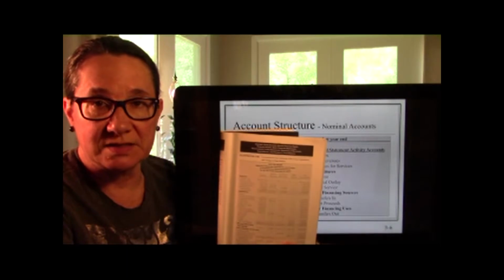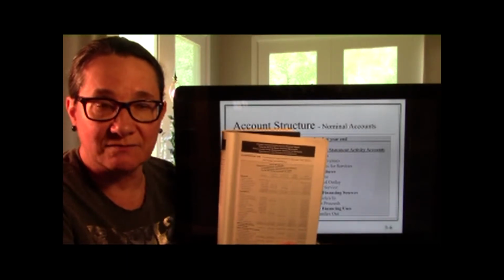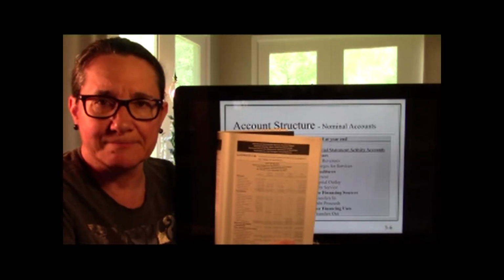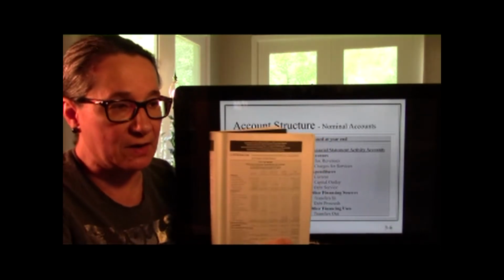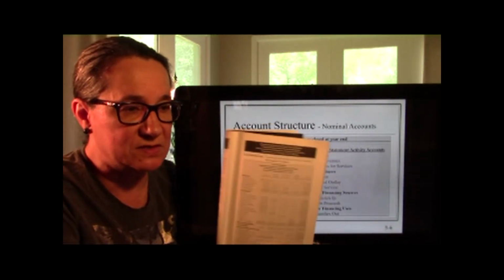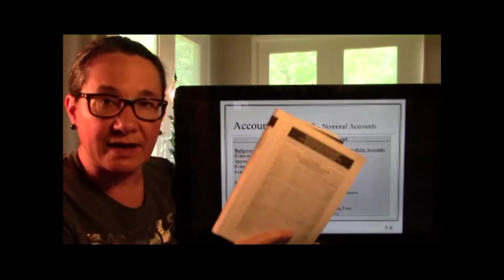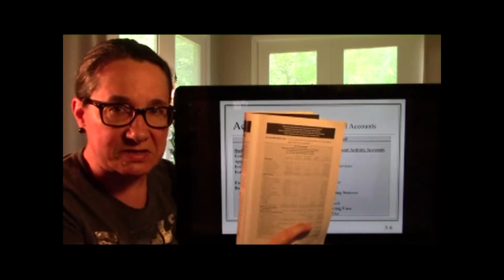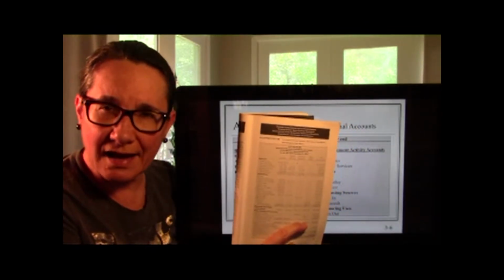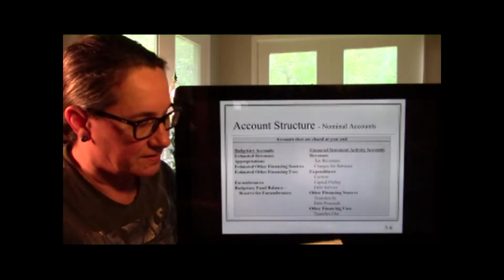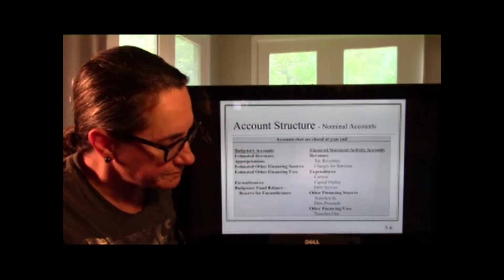We have to pay the police department. We have to buy gasoline for police cars. We have to feed the school kids under the school lunch program. Whatever we spend that money on, those are expenditures. So we have revenues and expenditures. And they're going to end up on here. So it's not an income statement, but it's kind of the same idea. And of course, each fund will have their listing of expenditures.